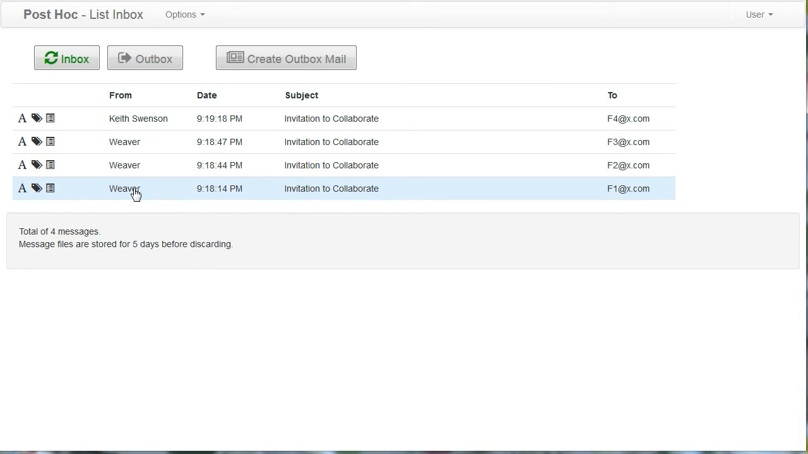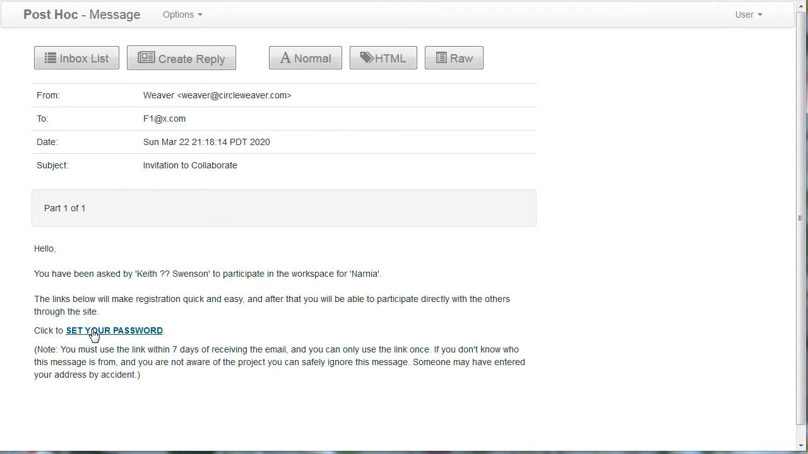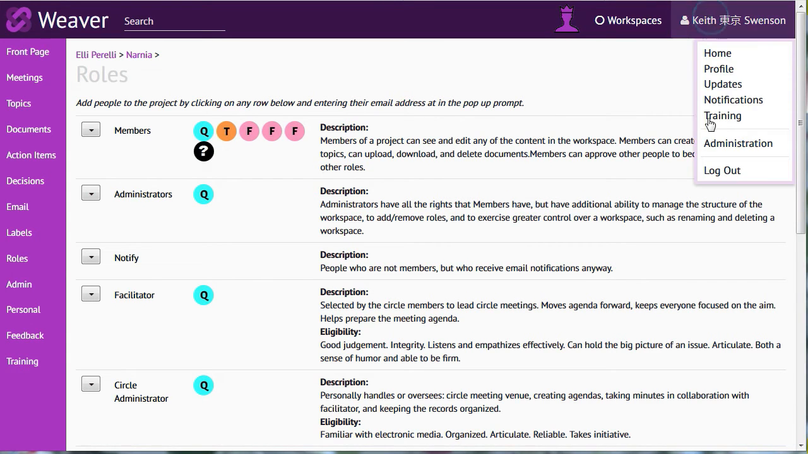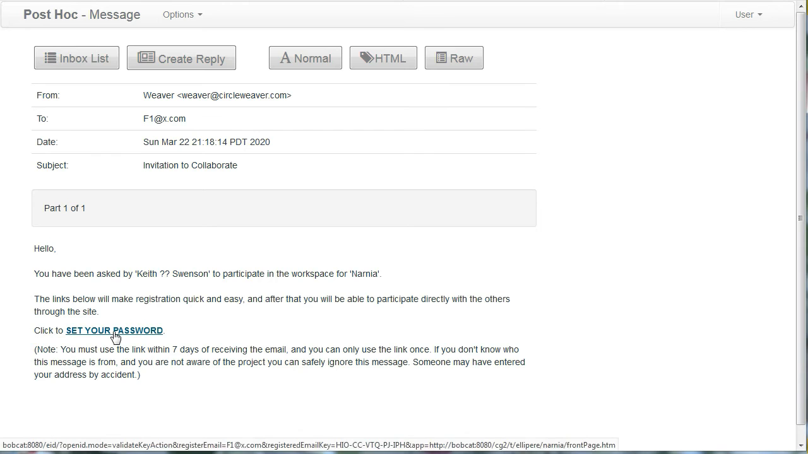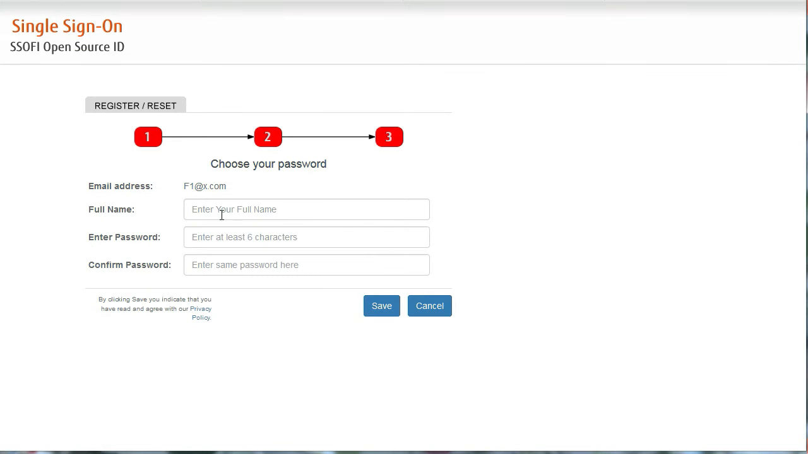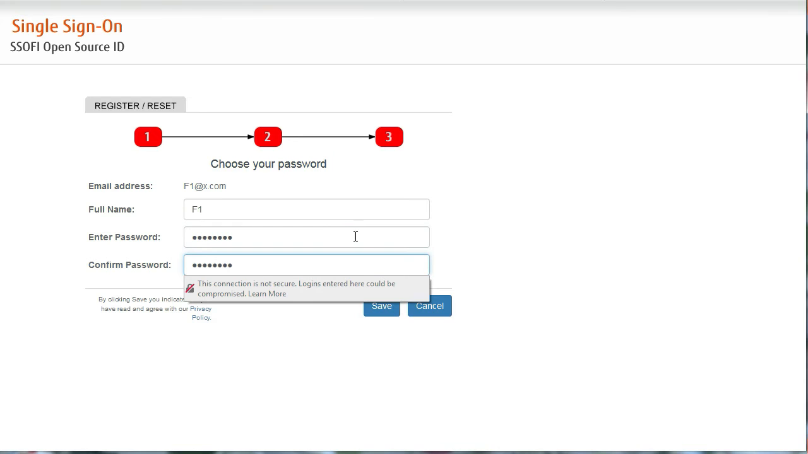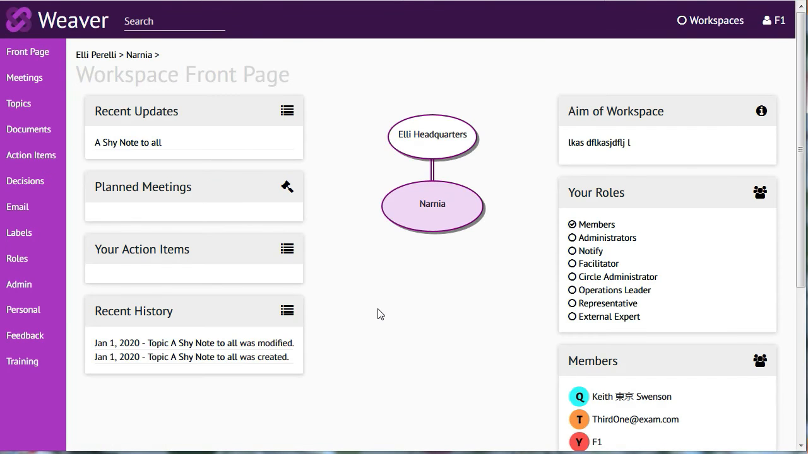If I'm pretending that I'm this user F1, I click on this message here. There's a set password. Before I do that, I have to log out over here because remember, normally this would be someone who's not logged in. So now I'm not logged in there. I go to set my password. I now enter F1. I set okay. And when I click save to choose my password, bing, I'm in there.